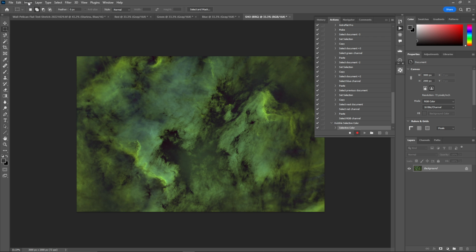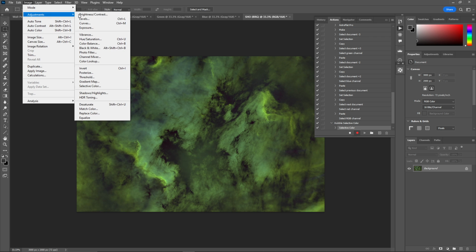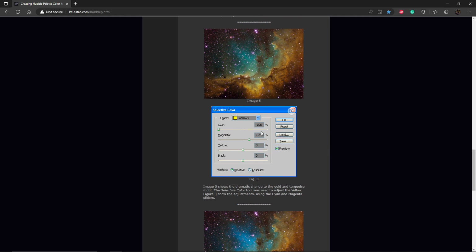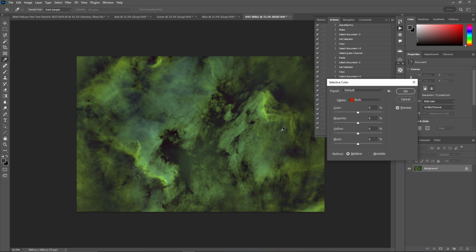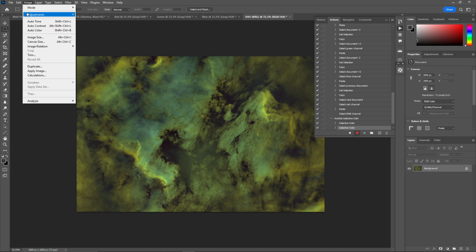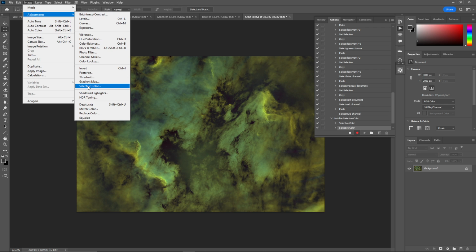So now we're going to go to image, adjust, selective color again. And the next one we want is yellow. We want minus 100 plus 25. Plus 25. It's getting closer. One more selective color. Adjust, selective color.